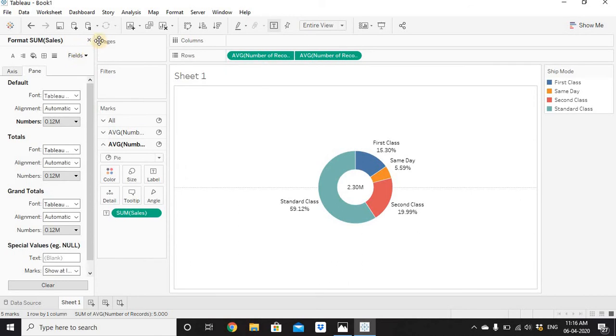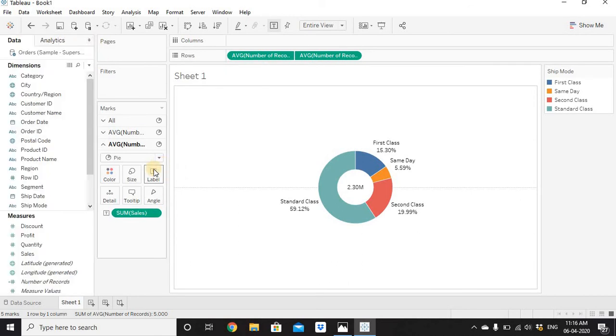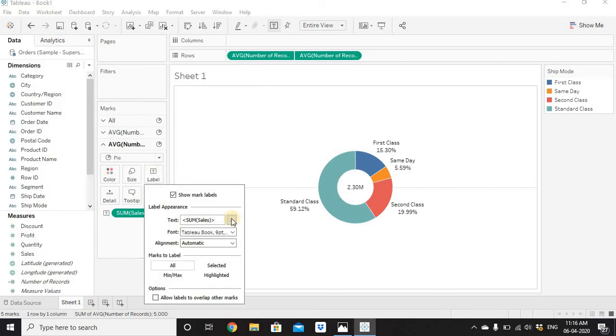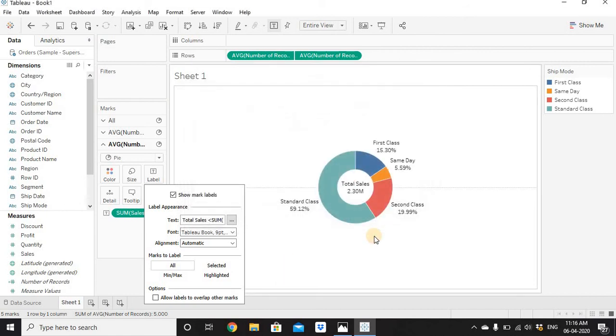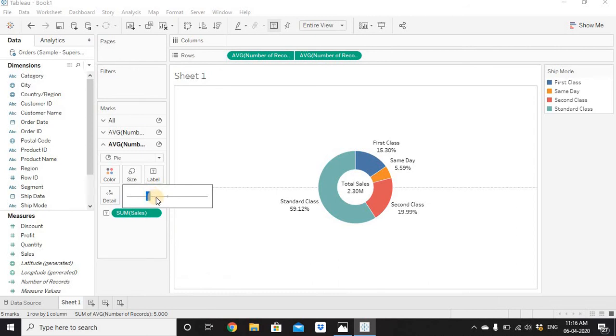Now let's go to this label. We'll modify the label, click on these three dots next to text, and here I'll write total sales before that sales value. So it will show total sales 2.3 million. I'll go to size of that second circle, will increase its size, so we'll have more space for that label.